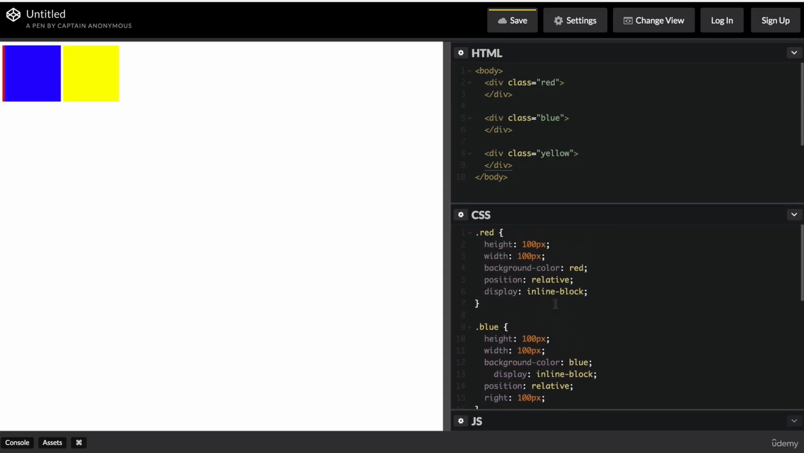Now, the final thing I have to do is to move the red square to the right by 200 pixels.